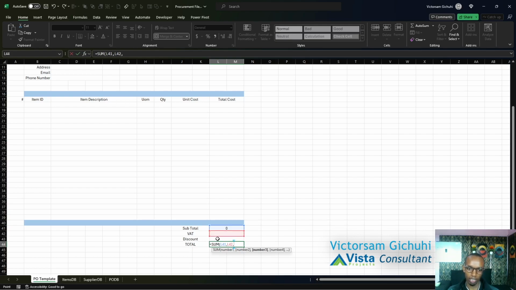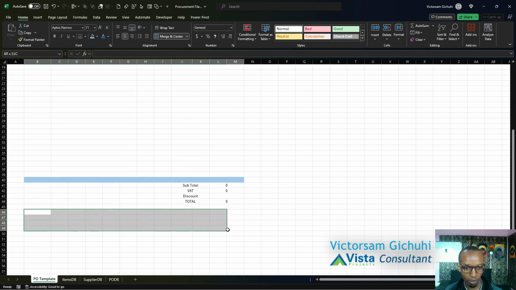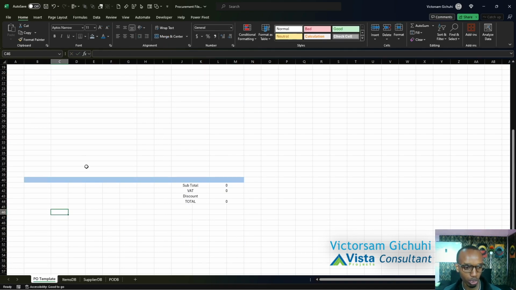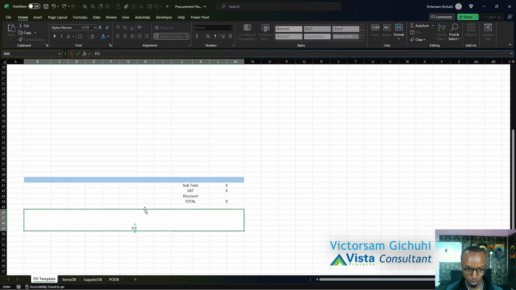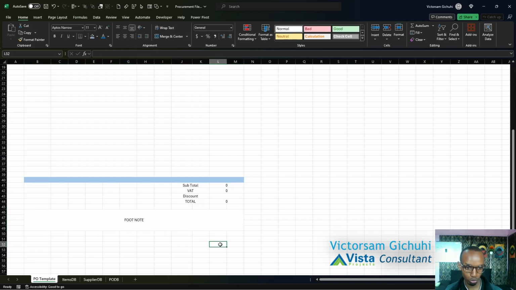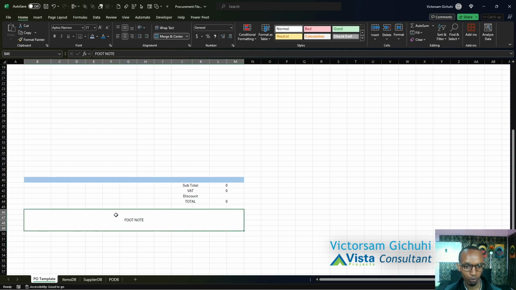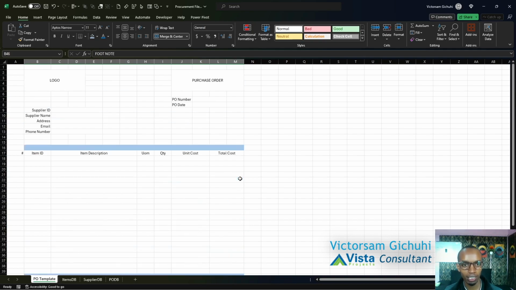Then down here, you can add some more details, general information that you would include as a footnote in your purchase order. I'm going to leave this up to you to write something that you'd like to give information to your supplier, a footnote. So finally, I think we now have a basic design.